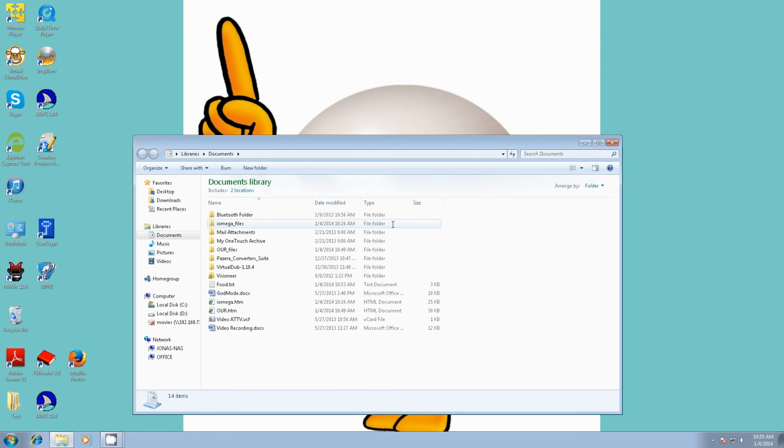Bluetooth folder, 2/9/2013, 10:56 AM, file folder. Now, I'm going to use first letter navigation to look for it. F. Food.txt. And there it is. We simply press enter.